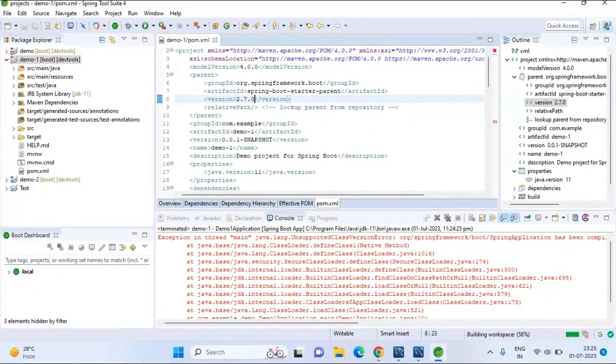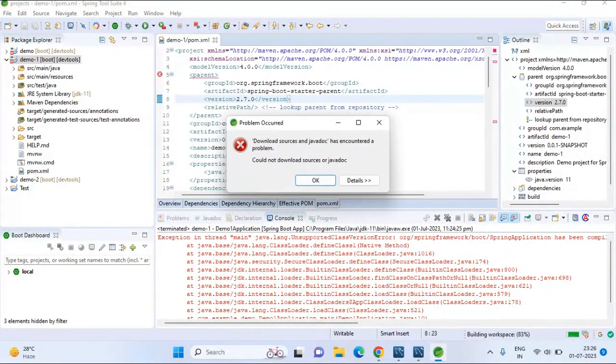And if you are still getting this error, you need to create the project from scratch, and during the creation of the project you should keep focus on this thing. So here you can see, download source java has encountered a problem. That means once the project is created, the Spring Boot version cannot be changed.